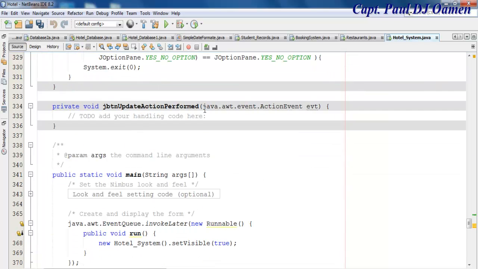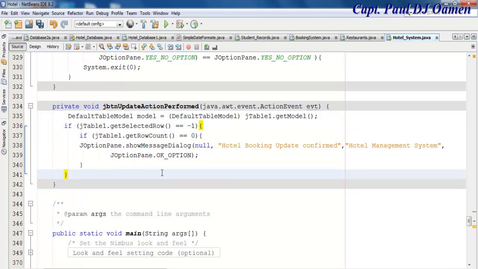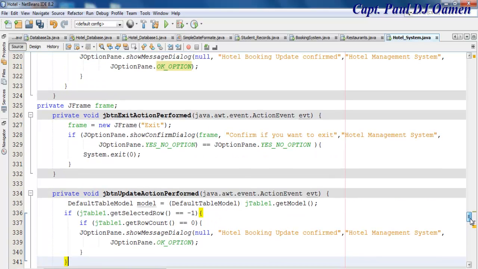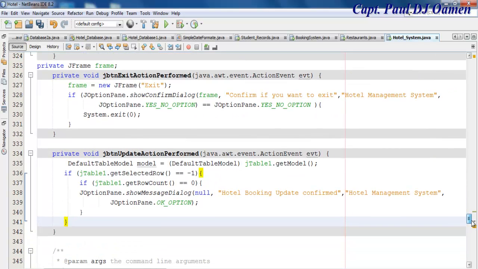Copy, right inside update and paste. Okay, so the same lines of code were used for delete and update, so that is fine.